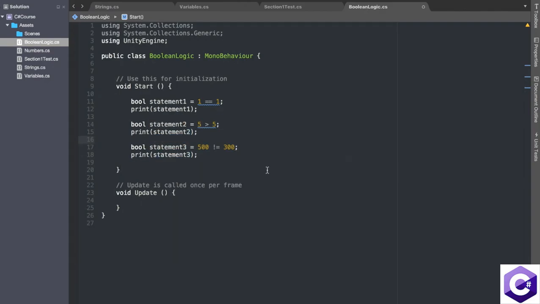So let's go over them together and figure out what should get printed out to the Unity console. So starting off, we have got 1 equals 1, which is true of course, and so the statement 1 will be true, which means that true should get printed out onto the Unity console. The second one is 5 greater than 5, which is false because 5 is not greater than 5, and so this one should print out false. The last one is checking if 500 is not equal to 300, which is true, and so this one here will print out true. So our predictions are true, false, and then true.